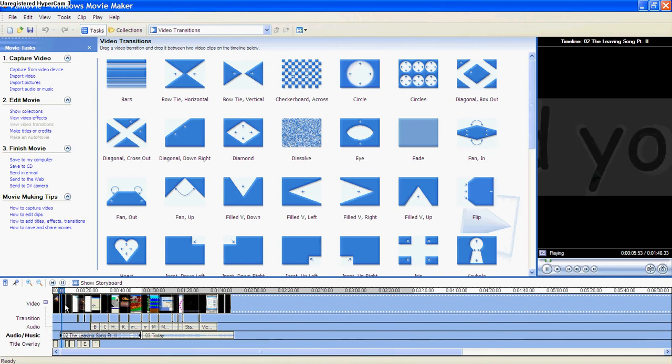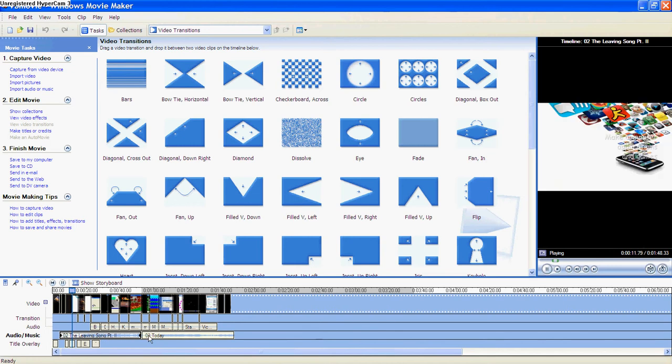Okay, it's going from clip to clip. You can see right here, you can't hear the music, but there's music right there that shows the music, and so on and so forth. All right, so that's a brief overview of what we're going to do.